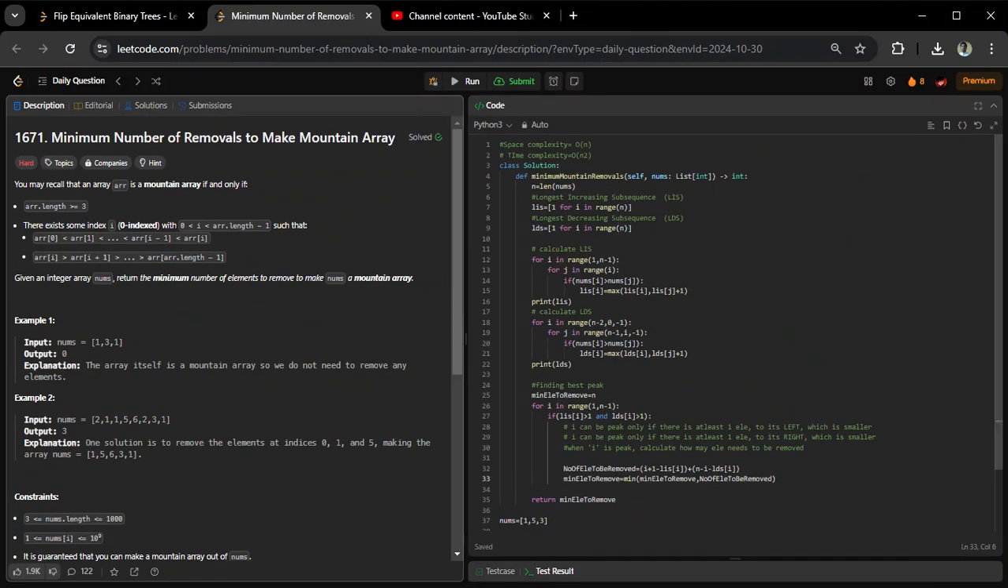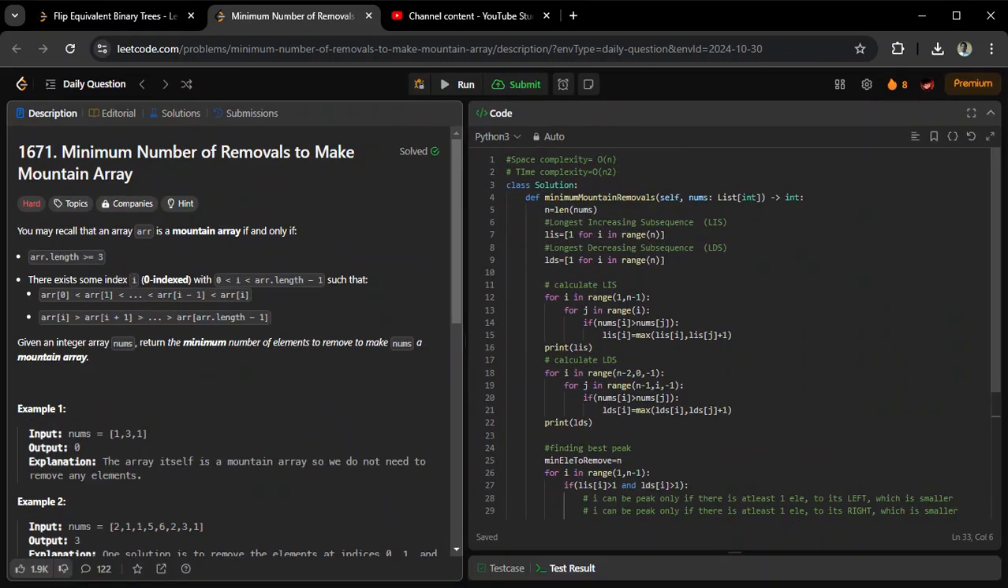So in my code, I'm simply taking the length of the current nums given to me. Then I'm declaring an array to find the LIS. I'm initializing all the values as one initially, and it will be of the length of the given nums, also of length n. This will be for LIS, the longest increasing subsequence. Same thing I'm doing to find the LDS, the longest decreasing subsequence. LDS is the same. I'm initializing all of them with one, and it will be of length n.